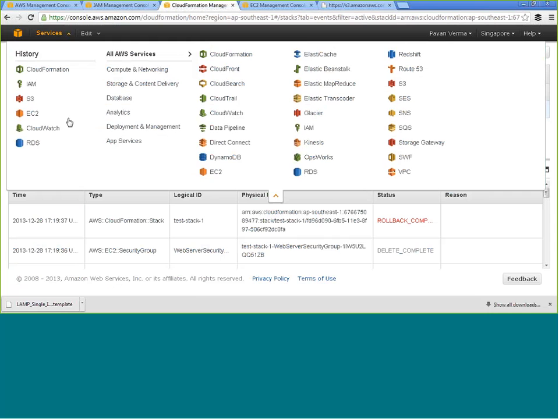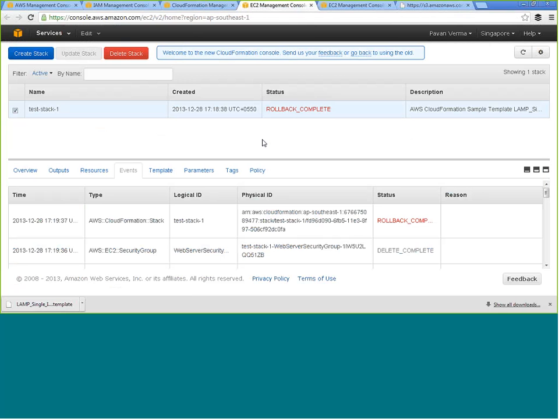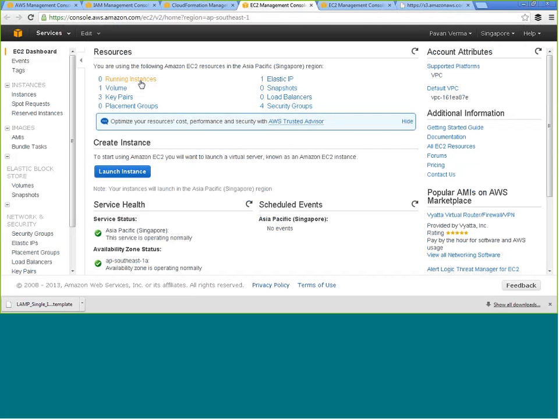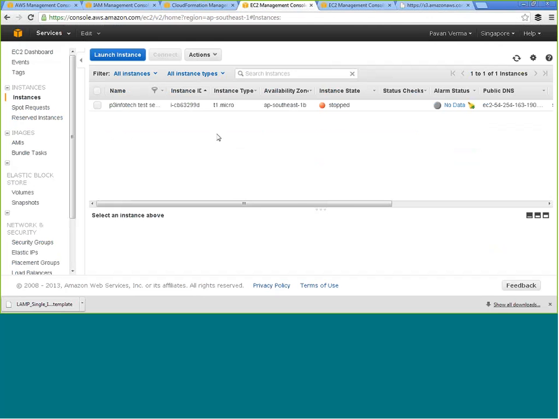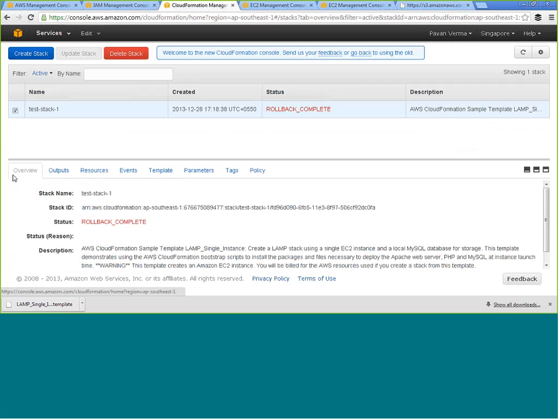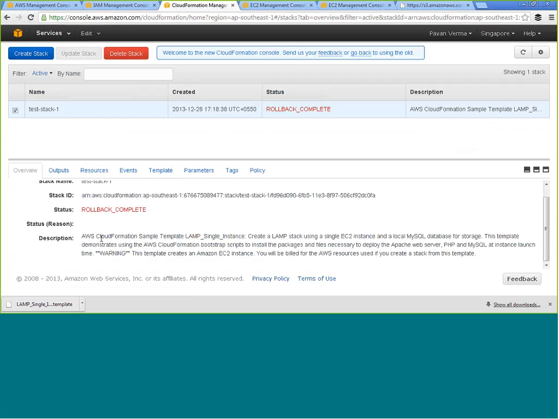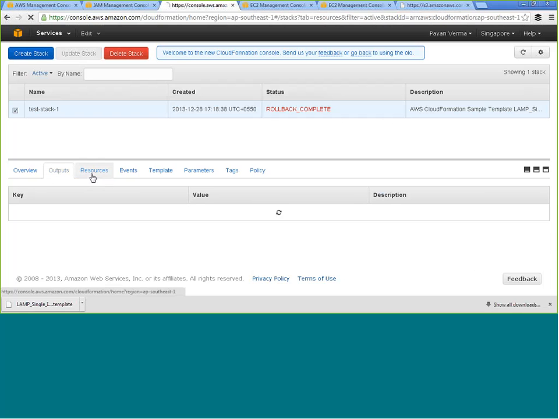So let me see if it has created an EC2 instance. I see this rollback, which is a little weird. So it has not yet created the EC2. So it's possible that something has gone wrong. So it looks like something has gone wrong.